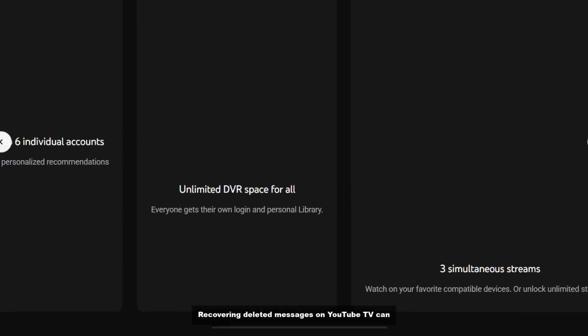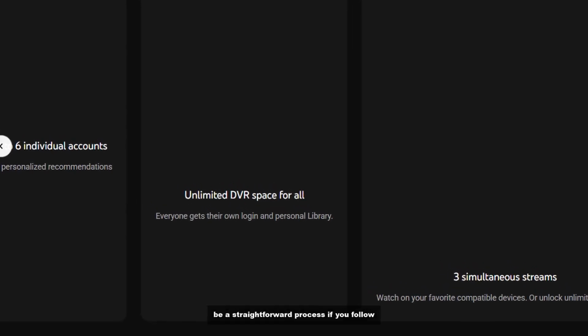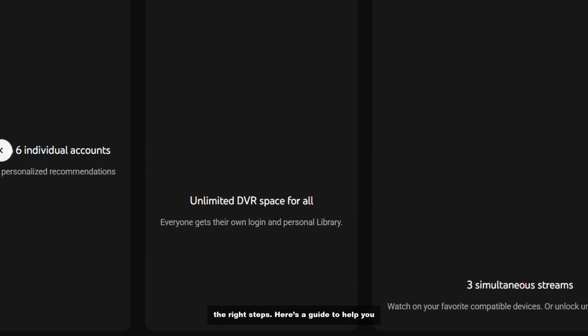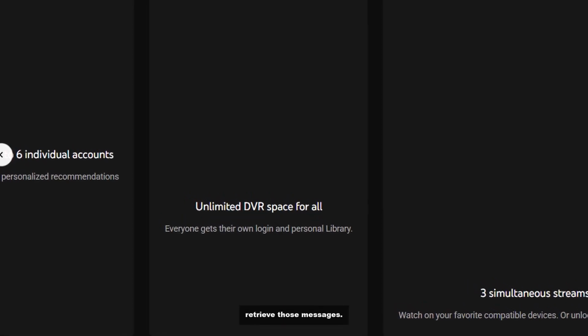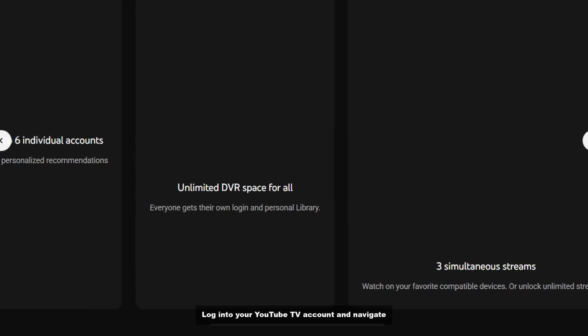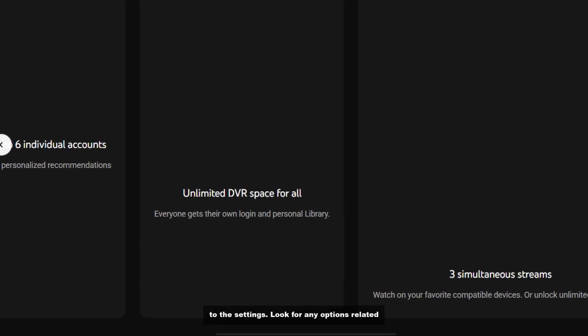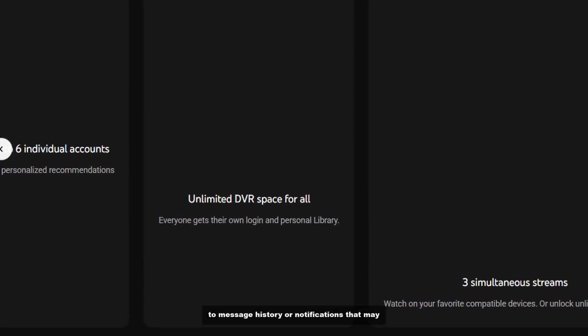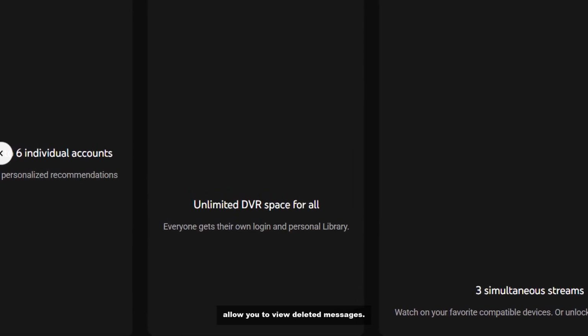Recovering deleted messages on YouTube TV can be a straightforward process if you follow the right steps. Here is a guide to help you retrieve those messages. Step 1. Check your YouTube TV account settings. Look into your YouTube TV account and navigate to the settings. Look for any options related to message history or notifications that may allow you to view deleted messages.